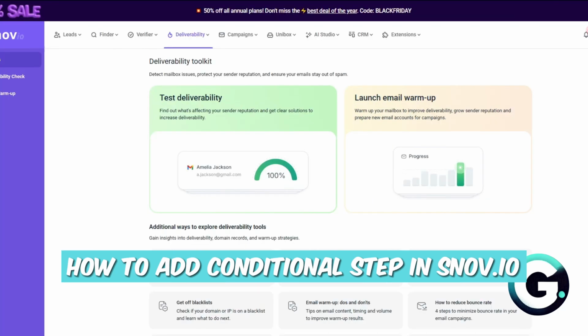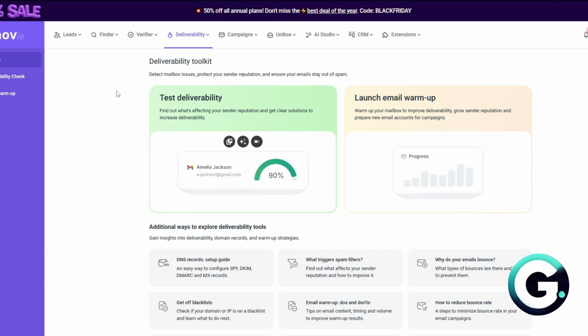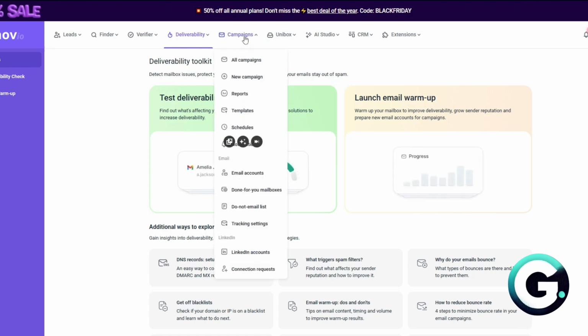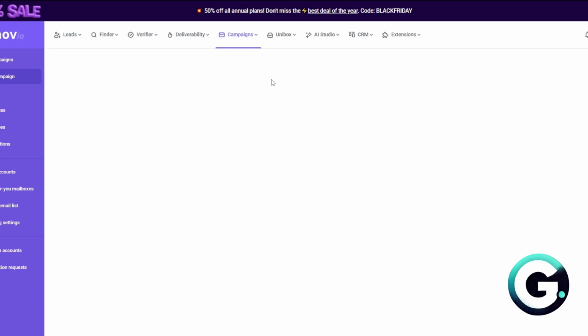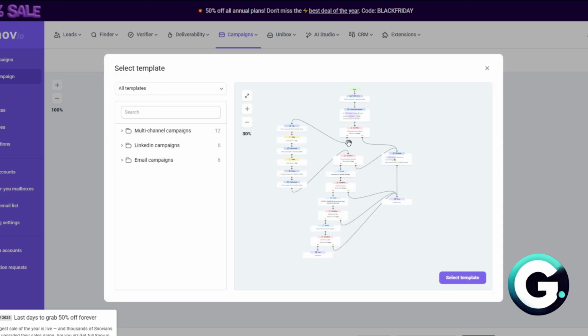In today's video, I'll show you easily how you can add conditional steps in snov.io. So basically, the first thing that you want to do is to head over to your Snov dashboard. From here, click on campaigns, click on new campaign, and then you have the ability to simply choose between two options, which is to use a template and create from scratch. Now, to make things easier, I'll use a template right here.